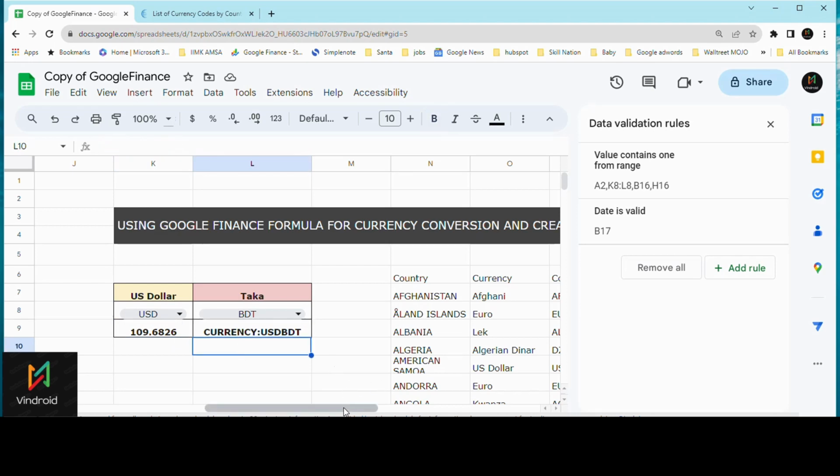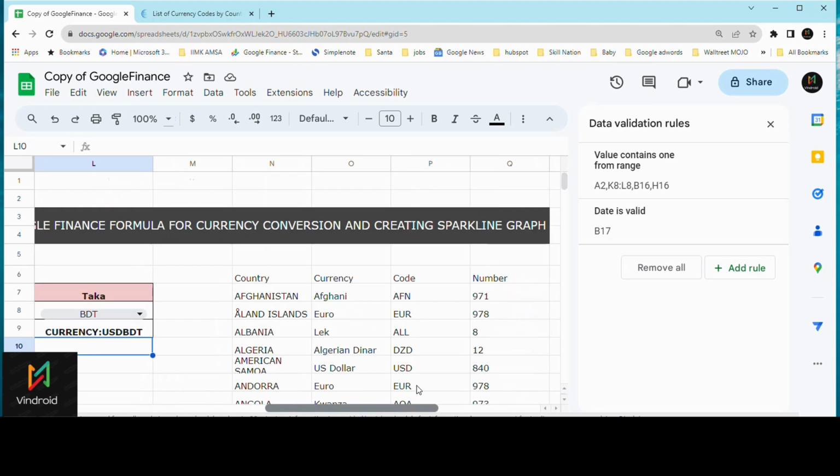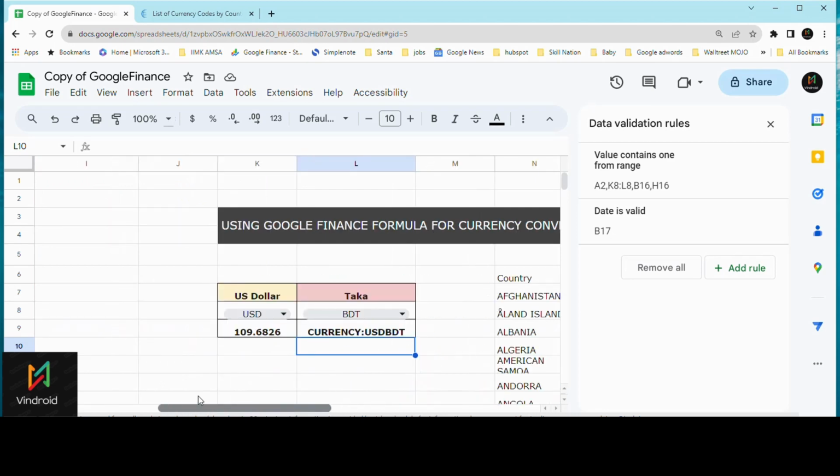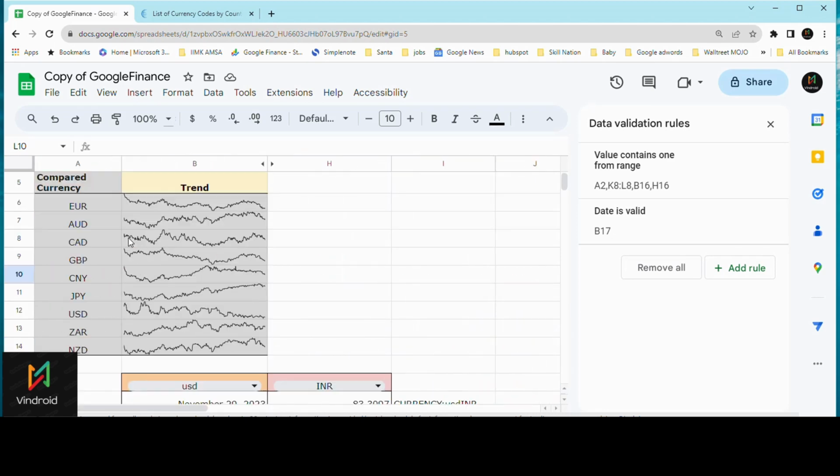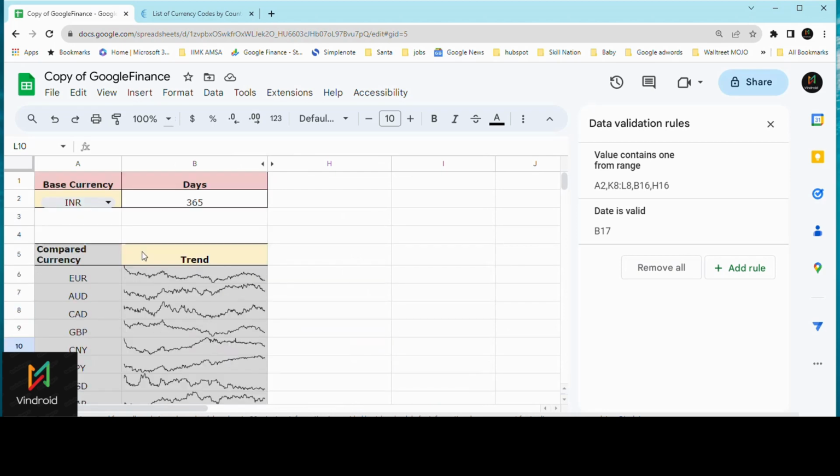So now let me come to some more interesting parts. Let me come to Sparkline graphs. For those who don't know, a Sparkline graph is a utility used in Google Sheets, wherein you can see the trend of a particular variable across a particular timeline or period.